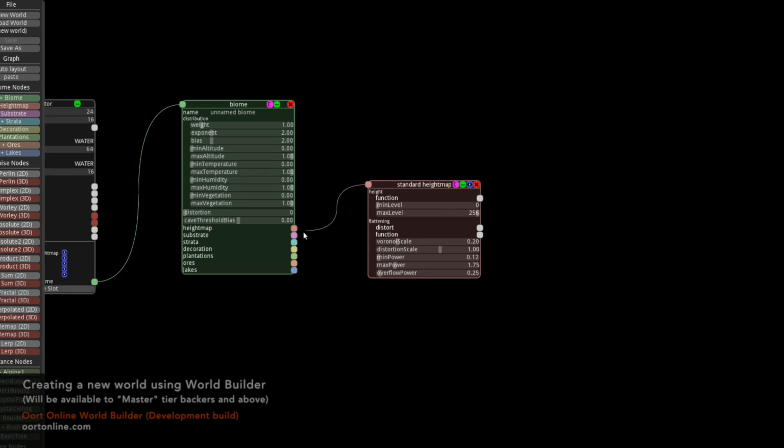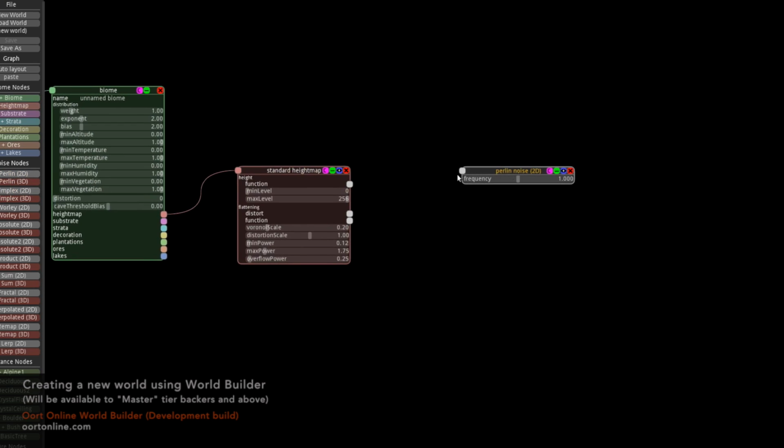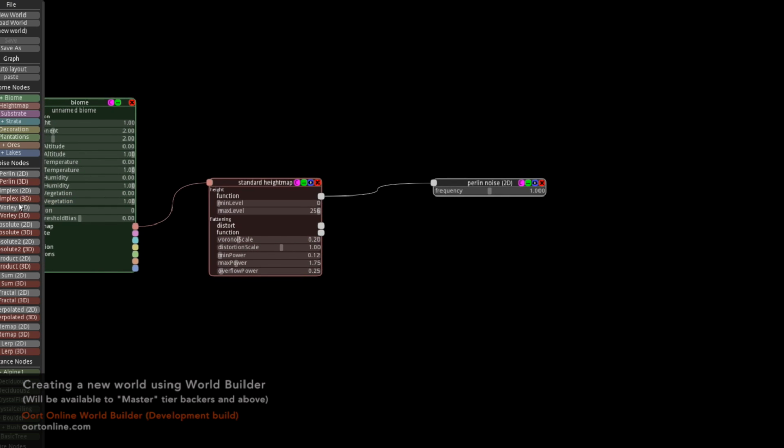So what we're going to do is we will just start by making one biome, one area, and get something on screen so you can see what it's going to look like, what it looks like in the visualizer, and then how we can tweak it to make it kind of interesting.